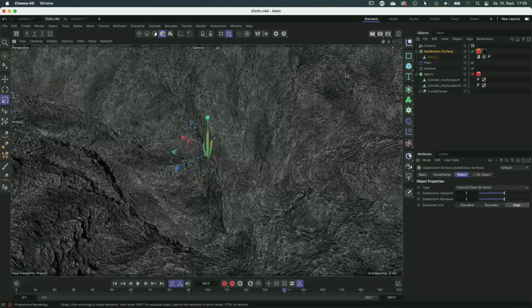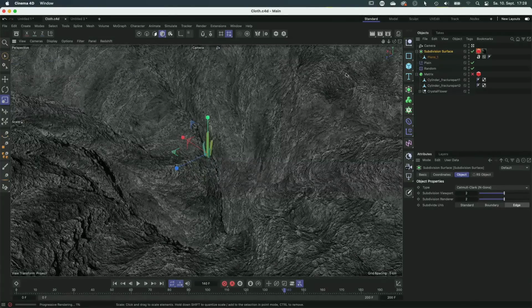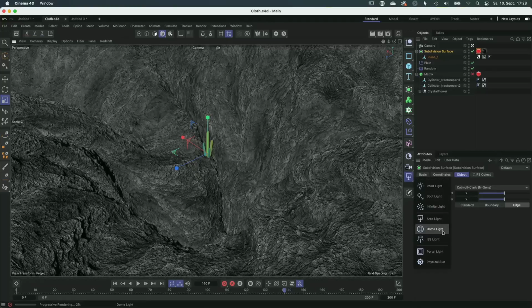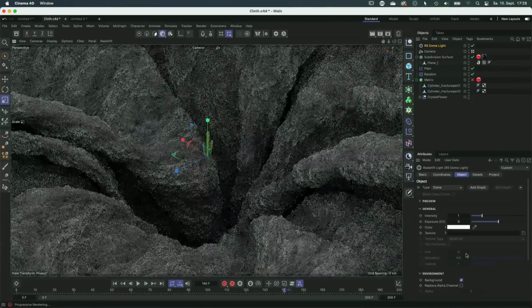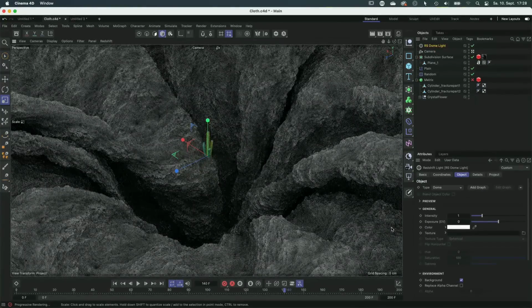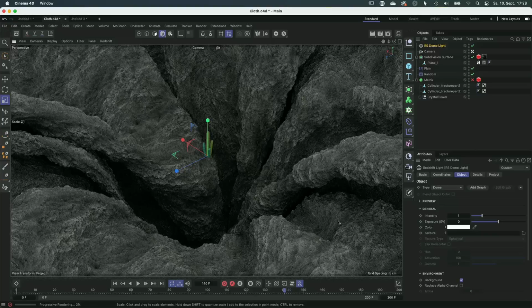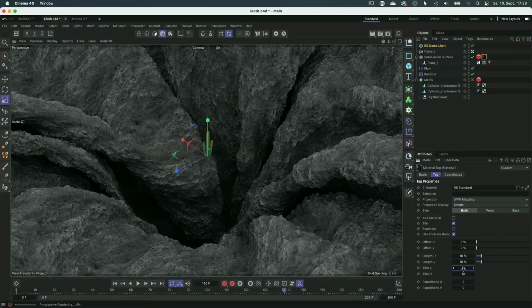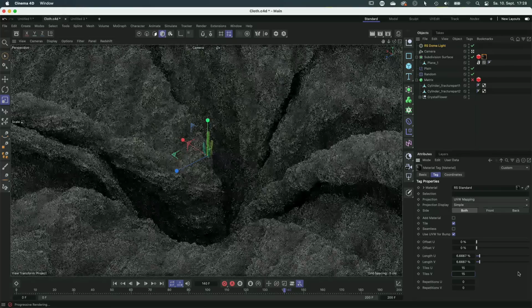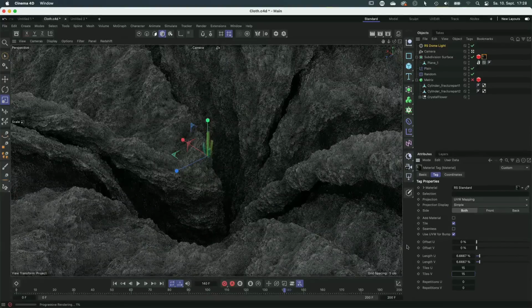So I'm going to go back to my standard layout, and I'm going to start lighting the scene. So let me add a dome light. And this will already add a lot of depth to the whole scene, right? Simply adding a dome light. Good. Maybe we can go a little bit higher with the tiling. Let me go with 15 by 15. Let's see if that still looks good. Yeah, I like that more.